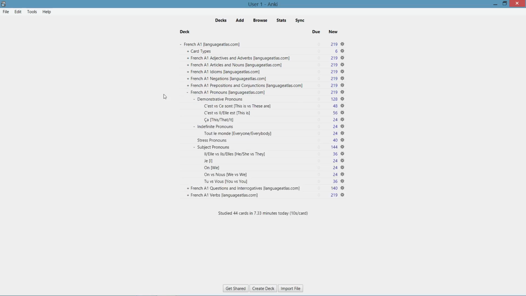The next deck is French A1 pronouns. We talk about demonstrative pronouns. It is, this is, these are, this or that. We have indefinite pronouns. We have tout le monde, everyone, everybody. We have subject pronouns. We have the famous je, tu, il, elle, on, nous, vous, and ils, elles. Also, we have stress pronouns, something which I think you really need to study a lot on.